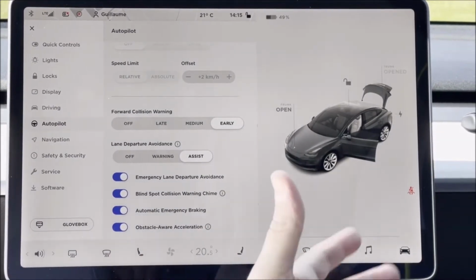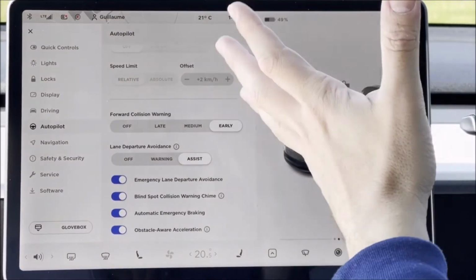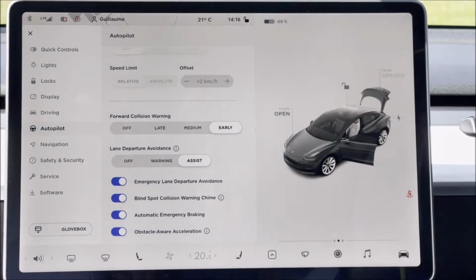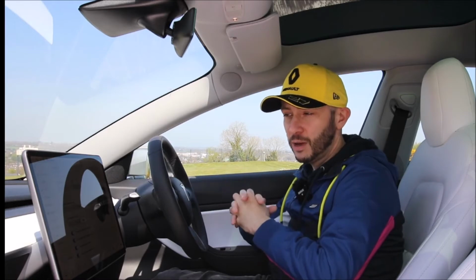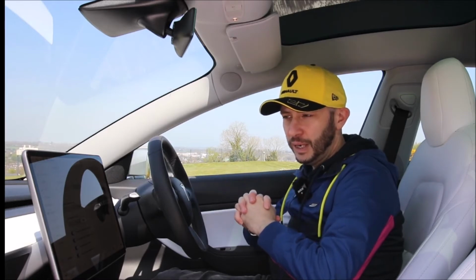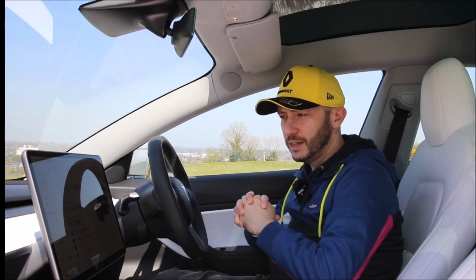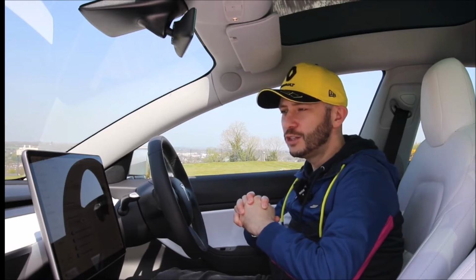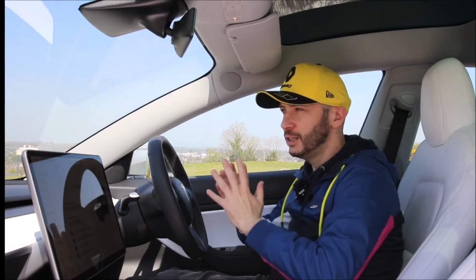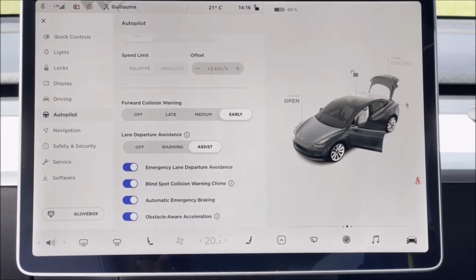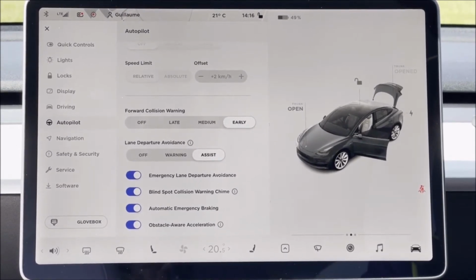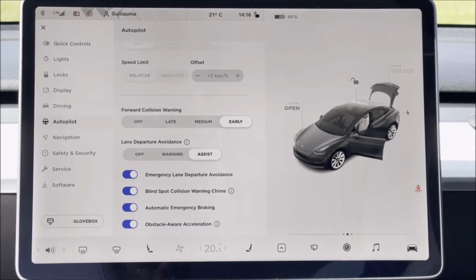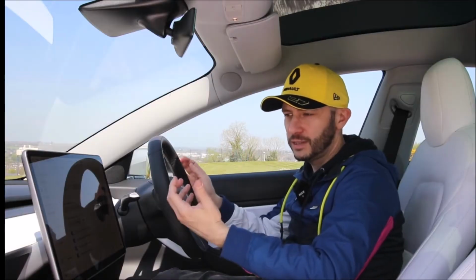Forward collision warning. This car is really good. The cameras are really monitoring the traffic all the time, and it sees if there is danger coming. So I've got it on early. It might be a bit too much sometimes, but it really shows that the car is looking after you, and for me it's a really good thing to have. It's really reassuring, and you know that it will take action if necessary.